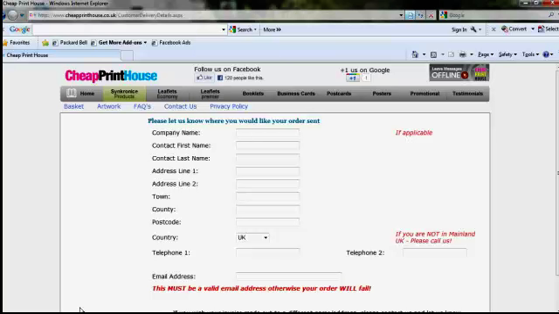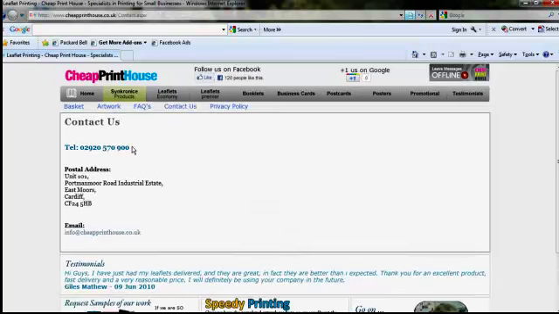So I hope this has been of use to you to show you how to use this editing system. If you need any help at all with this, click on Contact Us just here, and it's got the phone number of the Cheap Print House office, and a member of staff will be able to help you there.